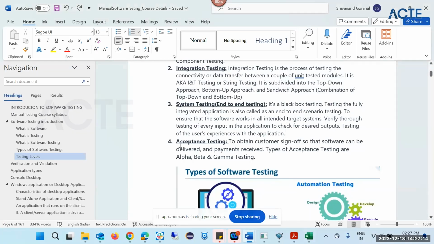Then acceptance testing. Let's say you have done all three testing and you say there is no defect, no issue, every functionality is working perfectly. Then you will give a 100%, and then the client will give the sign-off. The client will also test it. It comes under acceptance, whether the software application that is developed and tested is accepted or rejected.